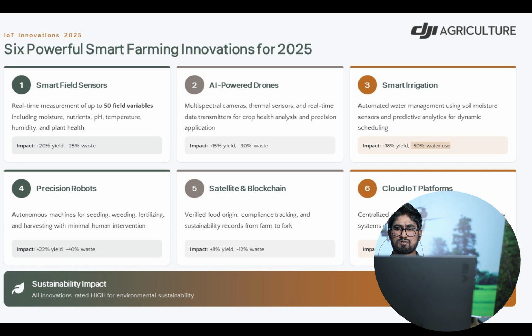And cloud IoT platforms. This is centralized analytics, remote control and AI advisory systems via web and mobile dashboards. Like I mentioned earlier, there are integrated farm management techniques. These are cloud-based IoT platforms, which we can use in future for smart farming innovations. Most of the innovations are rated high for environmental sustainability, which means our world is moving to sustainable practices.